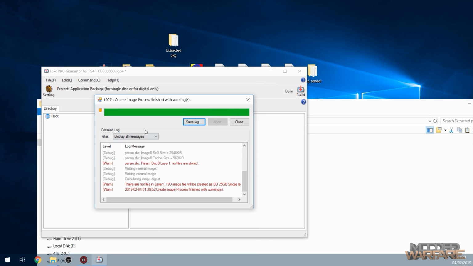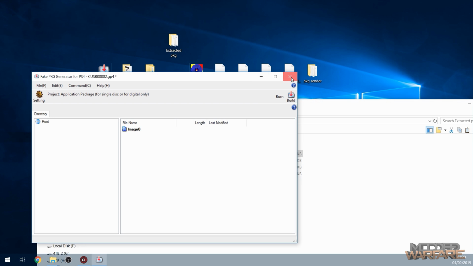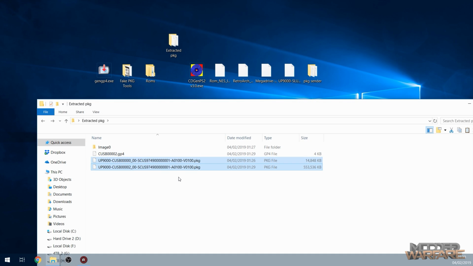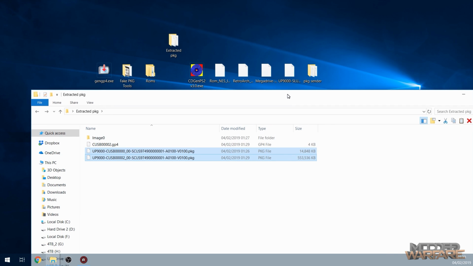It takes a bit longer because I've got quite a few more ROMs on there. And there we go, that's just a 1 kilobyte file we can delete. Okay, so now we have both of our package files with ROMs installed. So now all we have to do is go ahead and install these on our PS4.